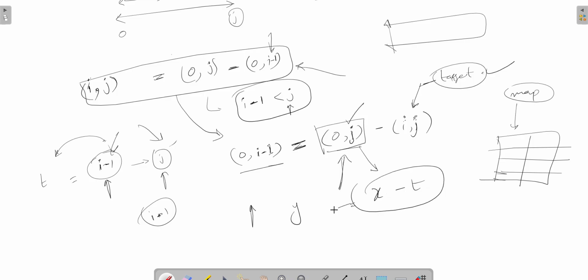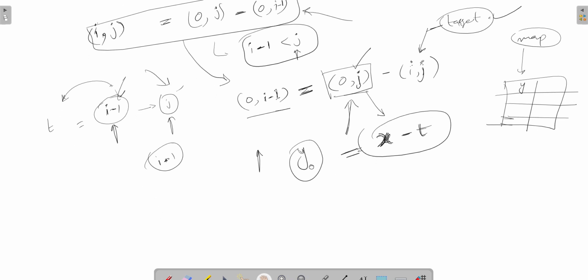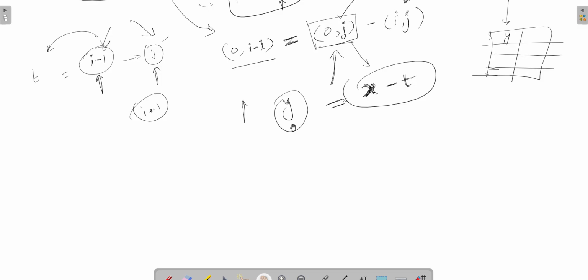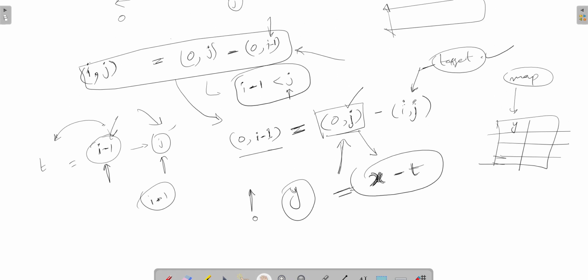So this tells me if I subtract x minus t and get y, if I have seen y, which is a cumulative sum, then that means I have found the pair. What kind of pair? I found the pair.